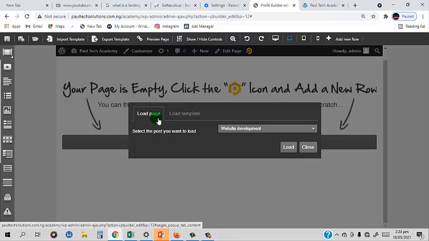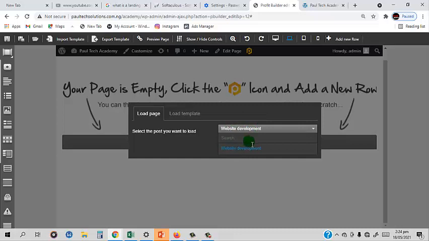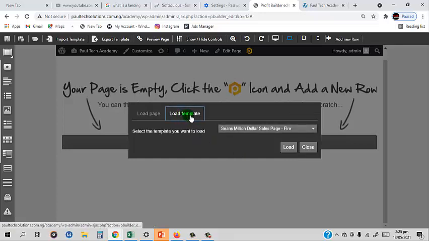Let's say for example on this particular website we have other pages like web development, that's this one. We have other pages like digital marketing. We have multiple pages. Now when you click on the drop down here, you're going to see the multiple pages that you have, so you can select anyone you want to load or create a landing page for and do your stuff. But since this is the only page you have on this site, we just click on website development. Then they're going to ask you to load templates.